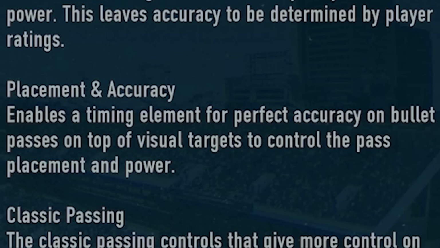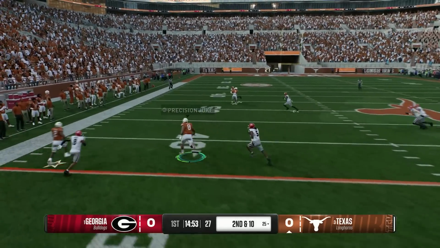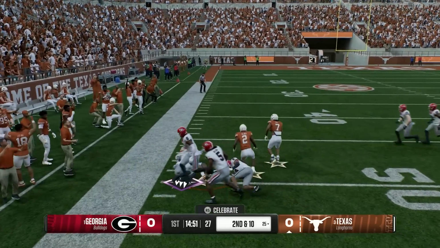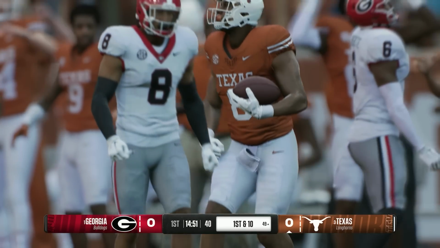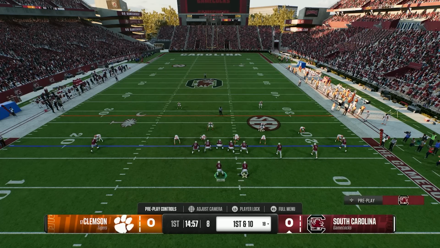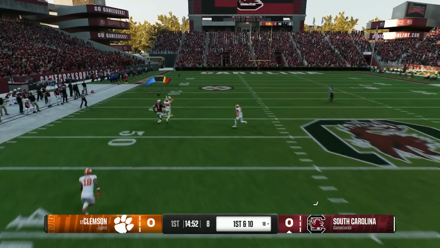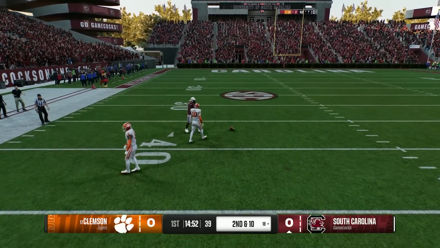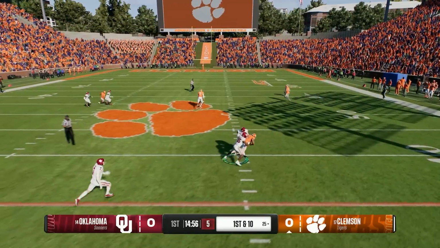But I like placement and accuracy because it enables a timing element for perfect accuracy on bullet passes on top of visual targets to control the pass placement and power. And so that way you can lead receivers, you can put passes right on the money to get to your receivers depending on what coverages the defense is in that you're seeing. So I tried the revamp passing. It's kind of similar. You get more control of the arc of the pass as well, but I really like placement and accuracy. I've been using that in Madden for years, and so I'm more used to it, and I like that they have that option in this game.